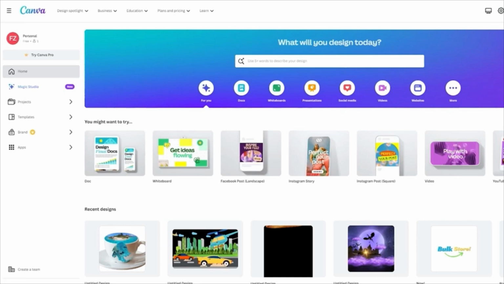So to start things off, first of all, we're going to come over to canva.com. I'm going to be showing you how you can generate images using AI and then how you can implement it into actual designs, okay?